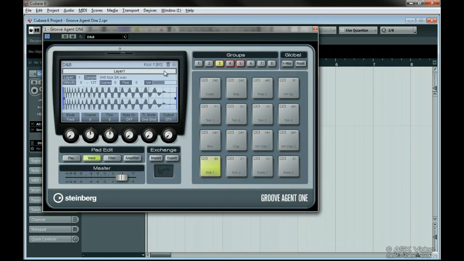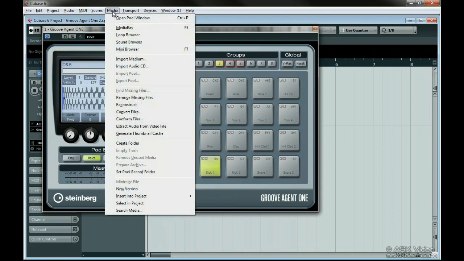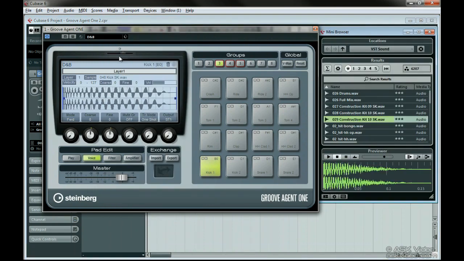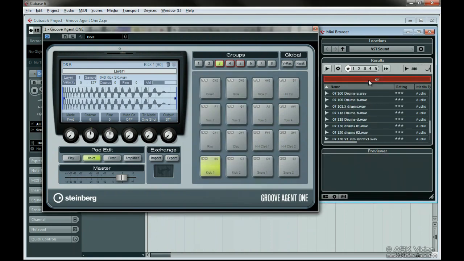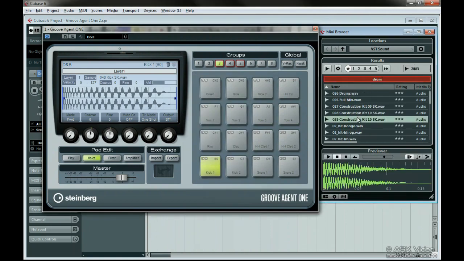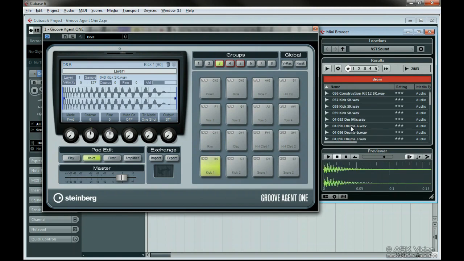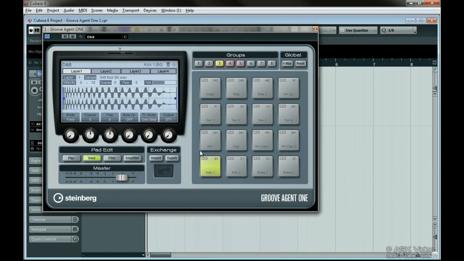Just below the trash can, you'll see the word Layer 1. Open the mini browser. Add a couple sounds to a pad. Now I'm just adding any sounds here, but a practical use for velocity layering is when you want a snare to play soft sounds at low velocities and harder, whacking sounds at maximum velocity. You can see that I have multiple layers now instead of one layer.